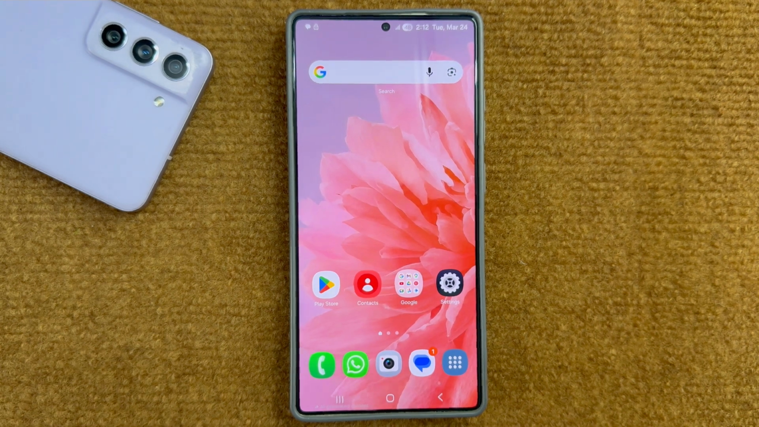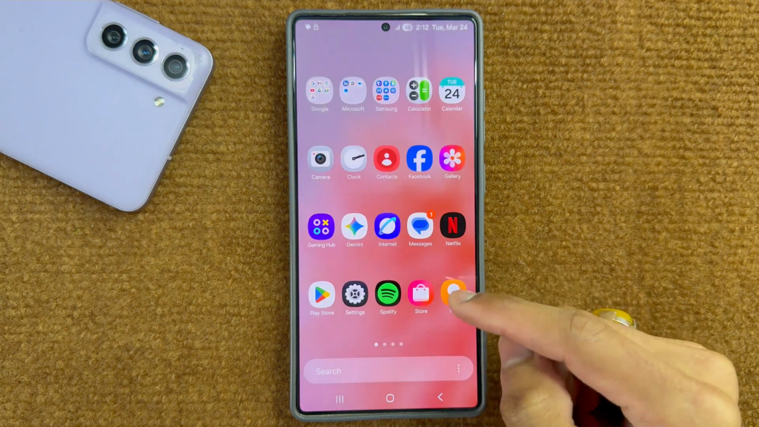How to enable or disable camera quick tap shutter on Samsung S26 Ultra. Let's start the video. First of all, go to app library.